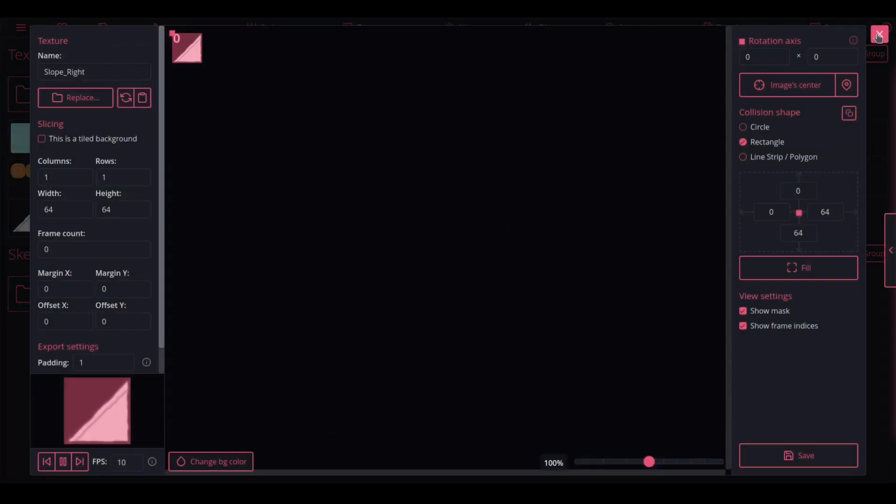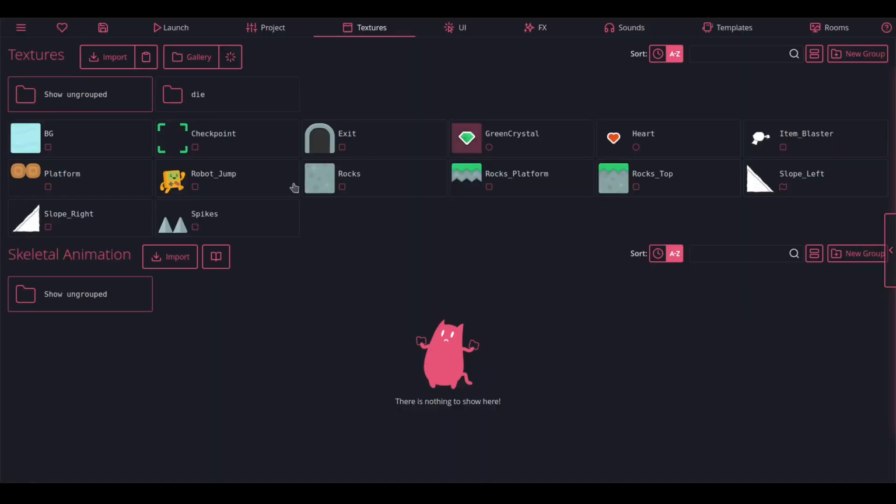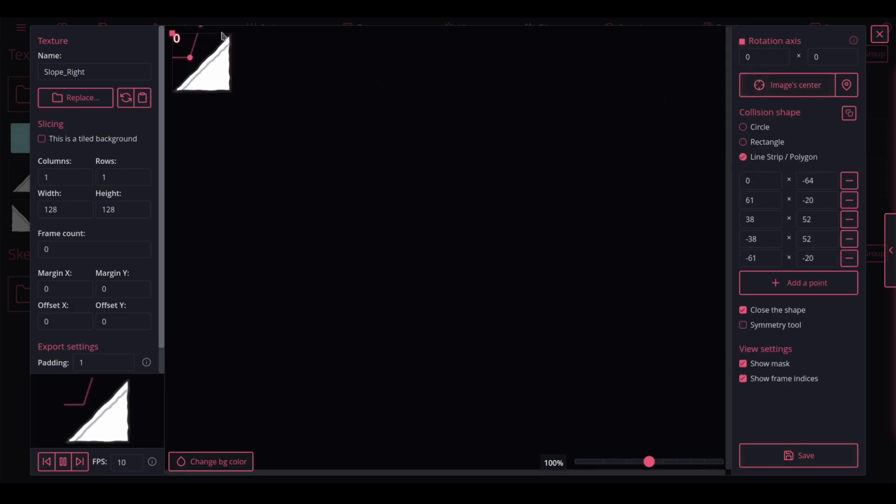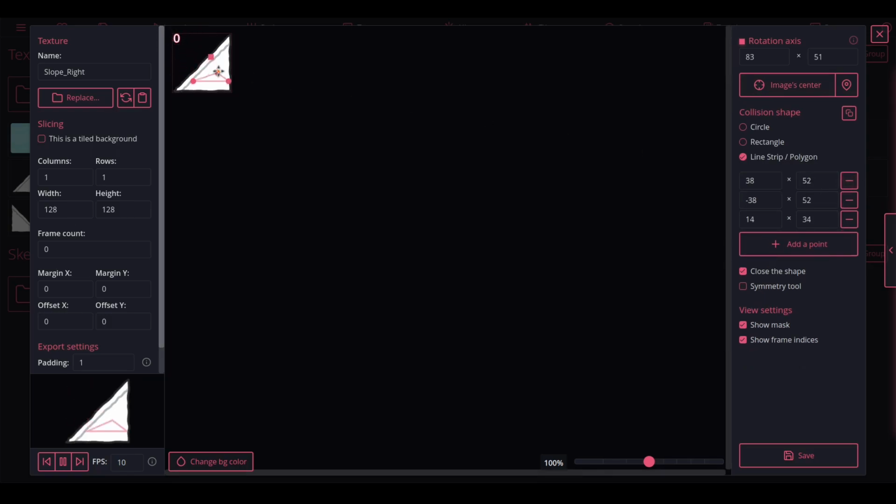Because, wait, are these different sizes? Okay, I got the appropriate dimensions this time. So, same process. I'm going to change the collision shape to a line strip slash polygon. Remove these points here, so there's only 3 of them to work with. And I'm going to generally get these in the right locations and then just fine tune the positions of them with these fields over here. Okay, so now I have properly enclosed collision for both of these slopes and they're symmetrical.